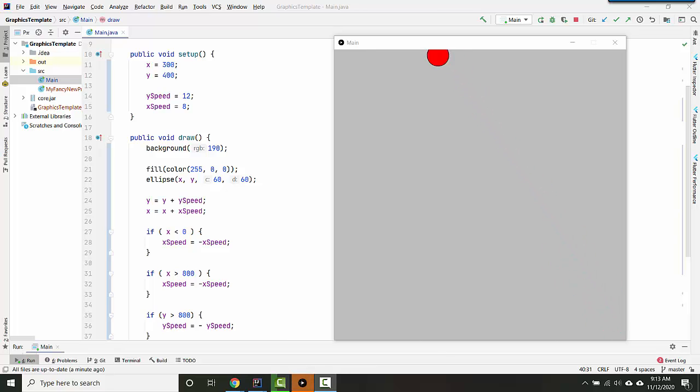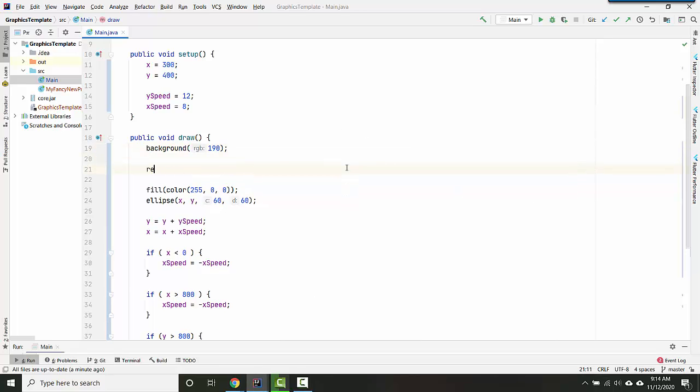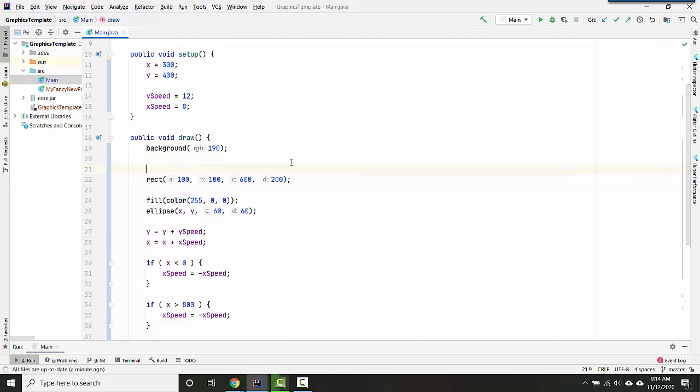In the last video, I showed you how to make a ball bounce off all four sides of your window. In this video, I'm going to show you how to make a ball bounce inside a different region. Let's draw a rectangle in the upper section of the screen. I'm going to draw a rectangle from 100, 100, with a width of 600 and a height of 200, let's say.